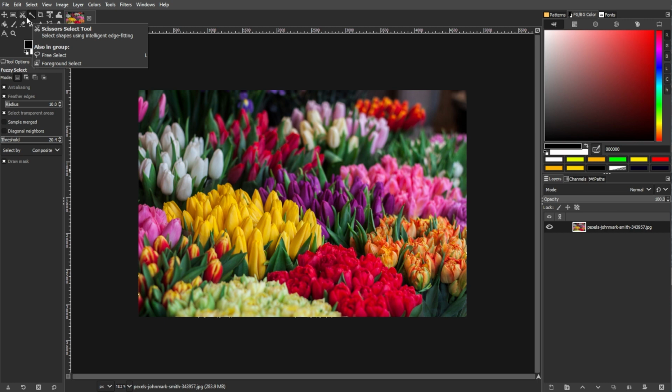To access these tools, right-click on the magic wand icon at the toolbox or use the keyboard shortcuts U for Fuzzy Select and Shift-O for Select by Color. The tools share similar settings, with Fuzzy Select tool having an additional diagonal neighbors option for selecting diagonally connected pixels.